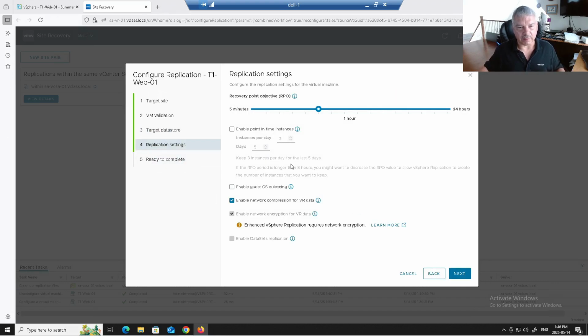I don't know why it skipped that screen there. Anyways, so recovery point objectives. Notice I can go as low as 5 minutes all the way up to 24 hours. Hey, hang on a second. Didn't we say enhanced replication has a 1 minute recovery point objective? That's if you've got Site Recovery Manager. Remember, I'm showing you this without Site Recovery. I'm a small business. I just need some way of protecting my VMs.